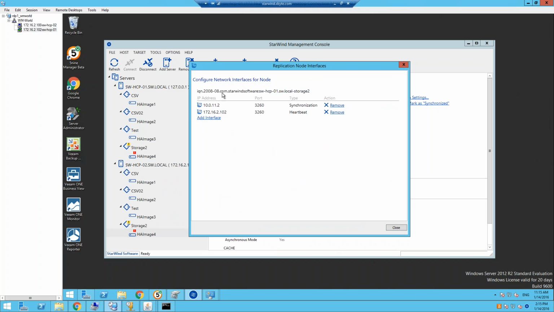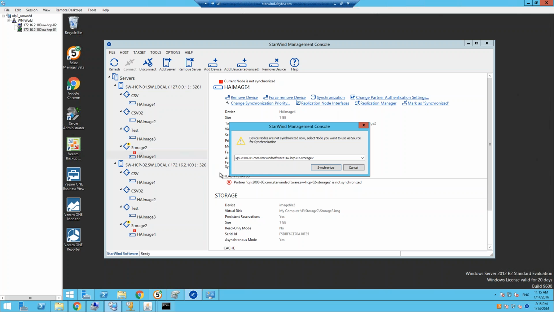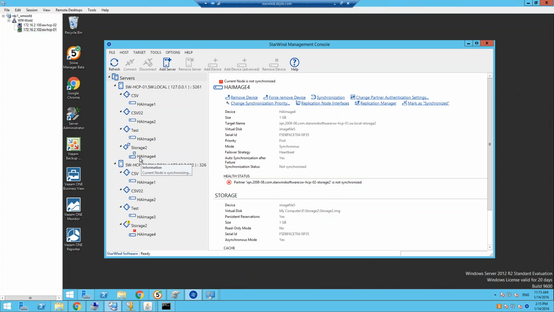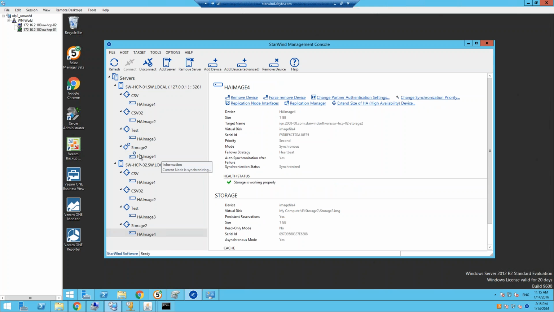So we did add correct networks for that, and now it says that network is fine, but those guys are not synchronized. What we need to do to make them synchronize is to click synchronization and then specify the storage that we will mark as synchronized, which would make it a synchronization source. So I'd want to have this guy synchronizing from this guy, and yeah, this is exactly what we saw.